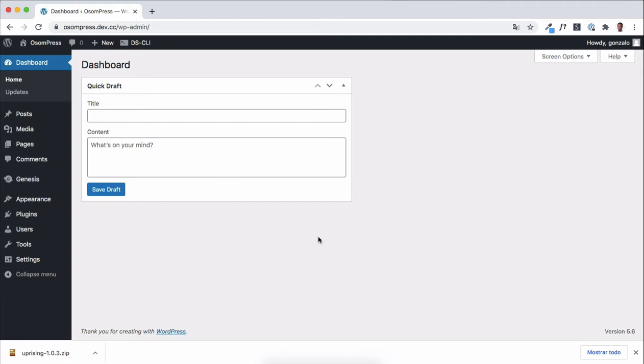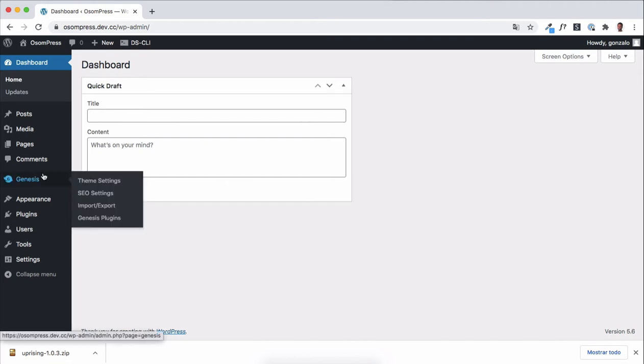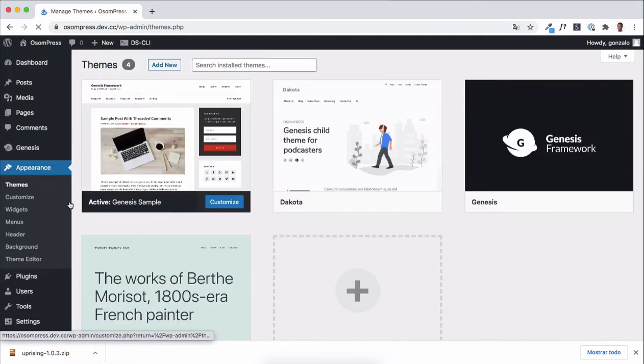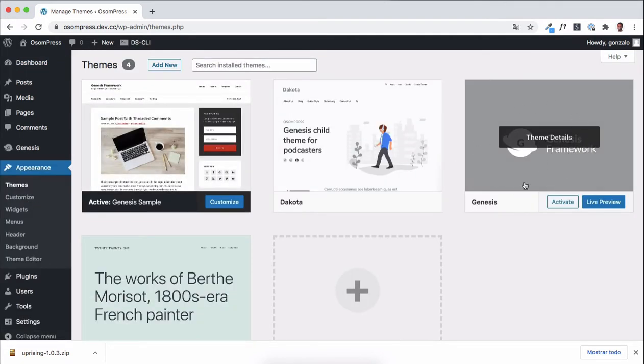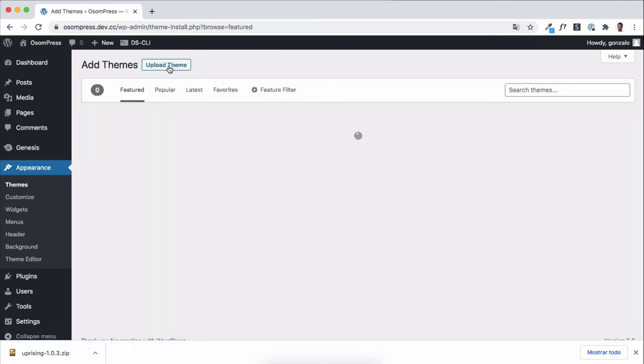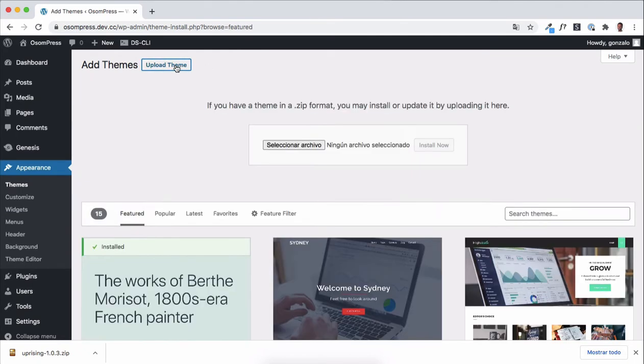And the first thing you need to know is that you have to have the Genesis Framework installed. Remember that this is a child theme for the Genesis Framework. So if you go to Appearance, you need to make sure that you have the Genesis Framework installed. The next step would be to click on Add New and then Upload Theme. Here you have two options: select the file from your computer or drag it right here. Then you can click on Install Now.